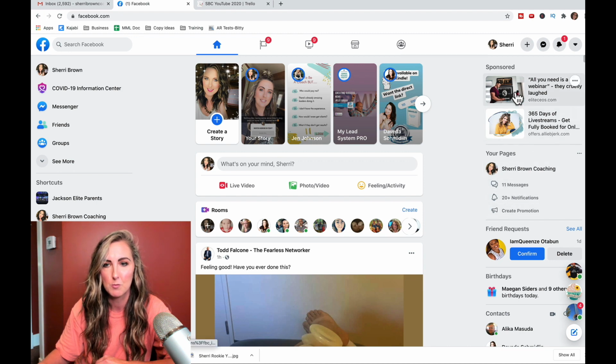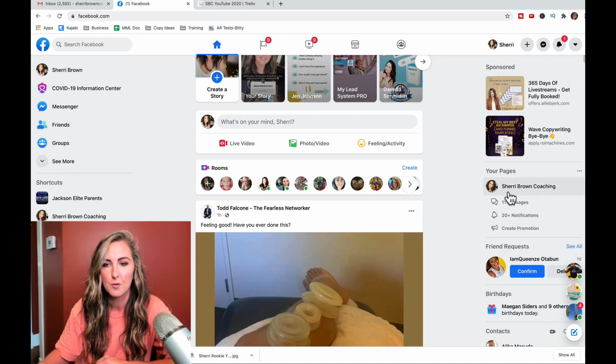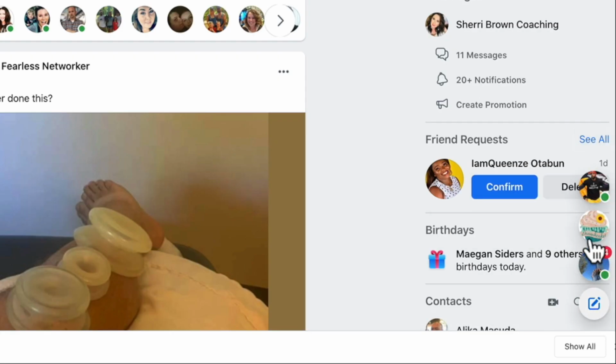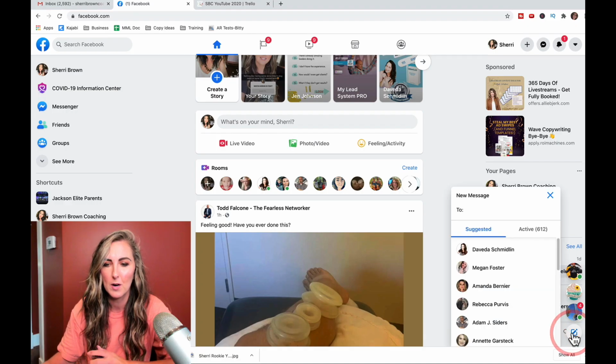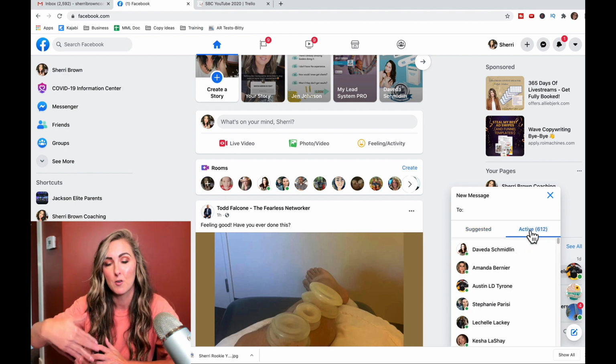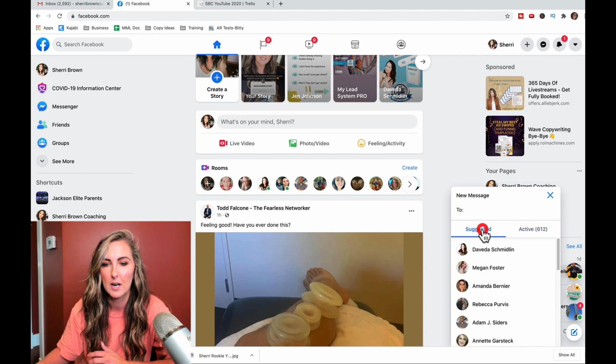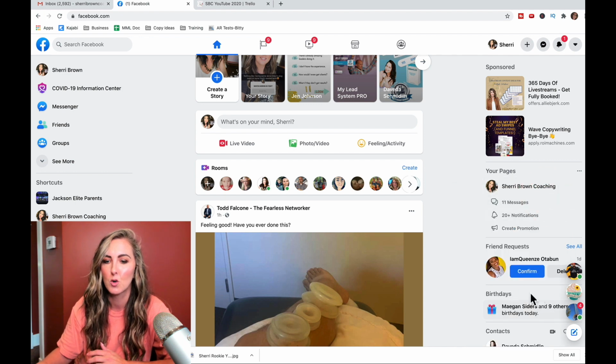You've got some sponsored posts up here. Your friend requests, you're going to notice those right here. If you just click see all, it'll bring all of those up. This is another shortcut to Messenger as well. You can click on this little pencil icon and create a new message if you want to do that, and it'll bring that up and show suggested contacts. And if you want to send a message just to those who are active friends or active connections, it'll do that as well. So that's another little shortcut.